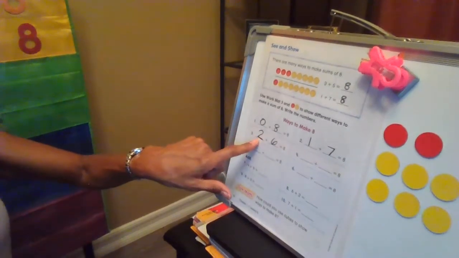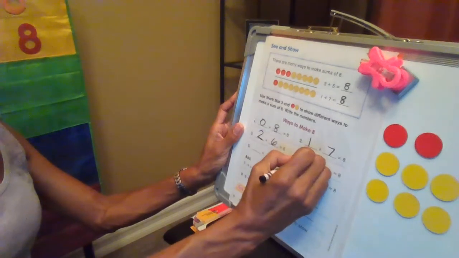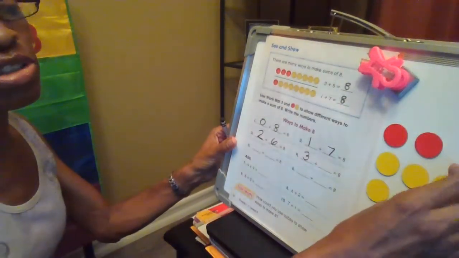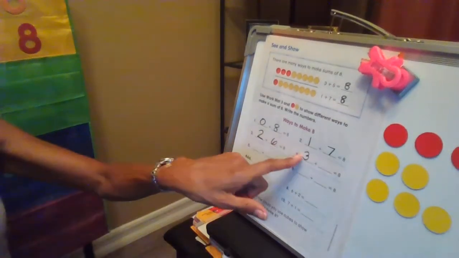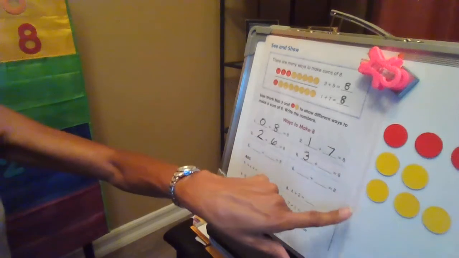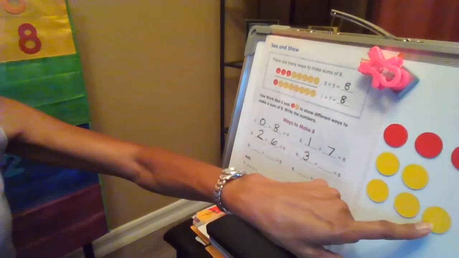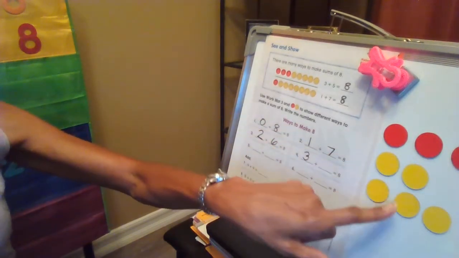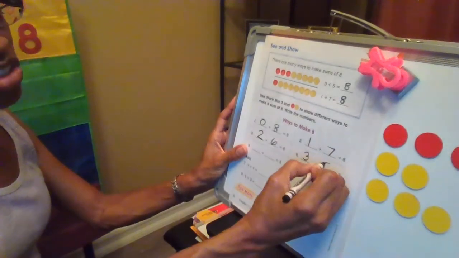What comes after 2? 3. I'm just making a pattern. So I still have 8 here. Now all I'm going to do is just move this and turn the color to 3. So I have 3 reds. How many yellows do I have? 1, 2, 3, 4, 5. So 3, 4, 5, 6, 7, 8. My sum is never going to change.